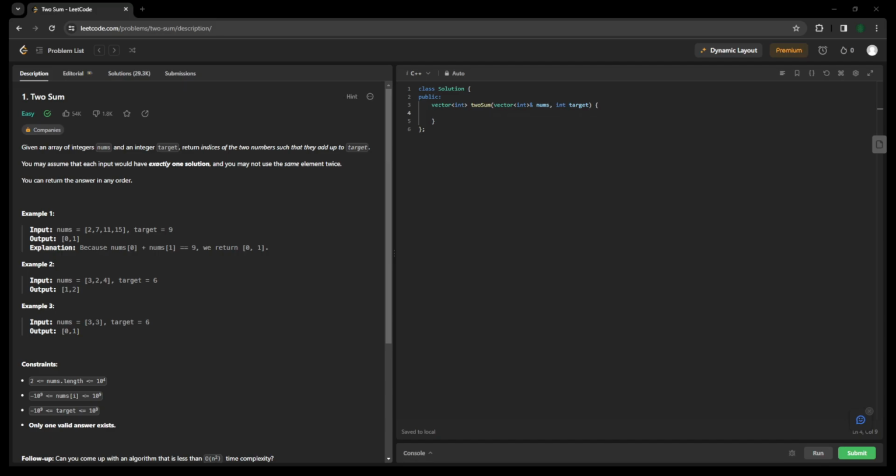Hello everyone. So I will be solving another Leetcode problem today called 2sum. Although this is an easy problem, I have personally been asked this in one of the technical interviews, so it's an important one. So let's look at the question and see how to solve this problem.